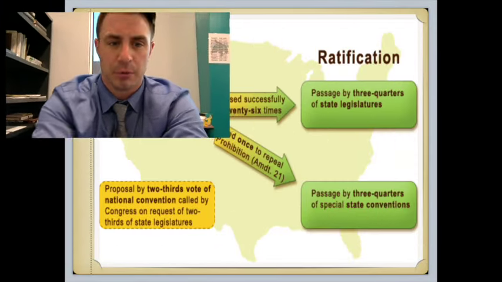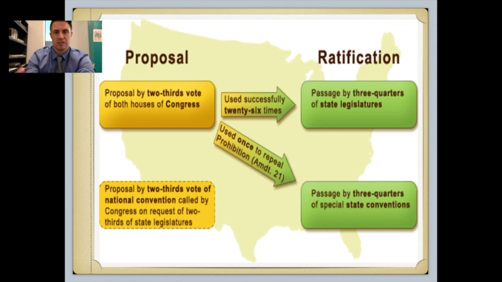In fact, 16 of the 17 amendments added since the Bill of Rights have gone the route of the state votes. And so if 3/4 of the states vote to ratify the amendment, it's in the Constitution. Now, as far as representation is concerned, each state gets one vote. This is not a matter of the larger states getting more votes than the smaller states. So 50 votes, and it has to be 3/4 of that 50 to be ratified into the Constitution.